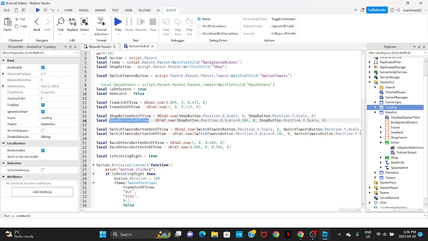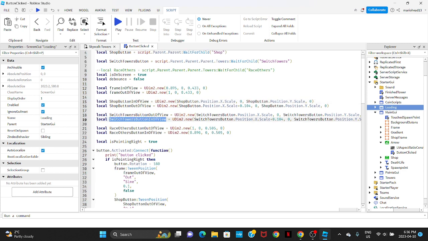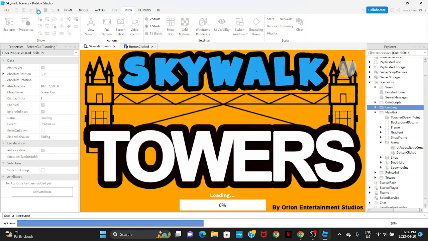So shop button in view, shop button in view, just like that. Same thing with this one. Shop button out of view, switch those up. Cool. Things cool here. It's okay. Things cool. Okay, cool. Let's test it again.